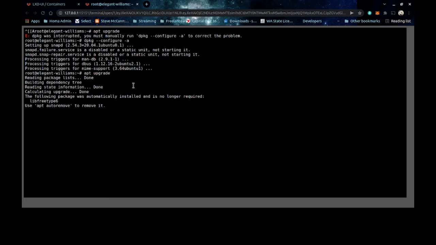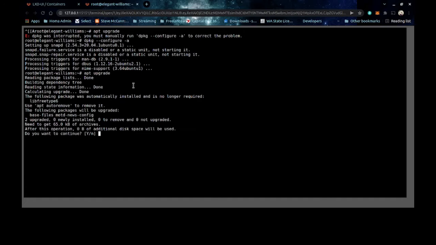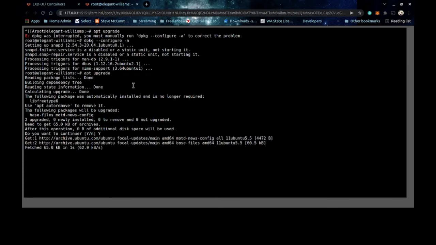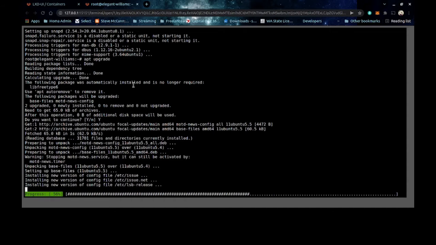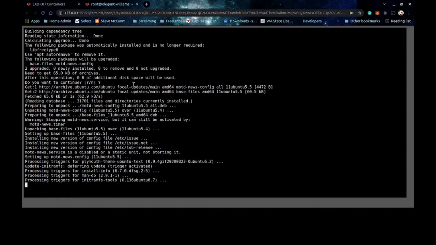And there we go. It says there are some things that weren't required or that it doesn't need anymore. Let this do its thing here. Shouldn't take very long, just a couple of items. All right, so that's all done.